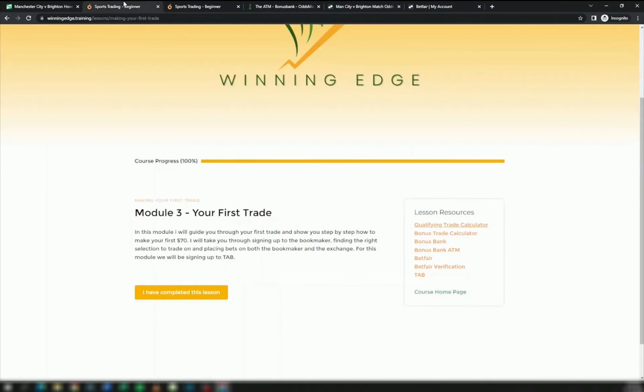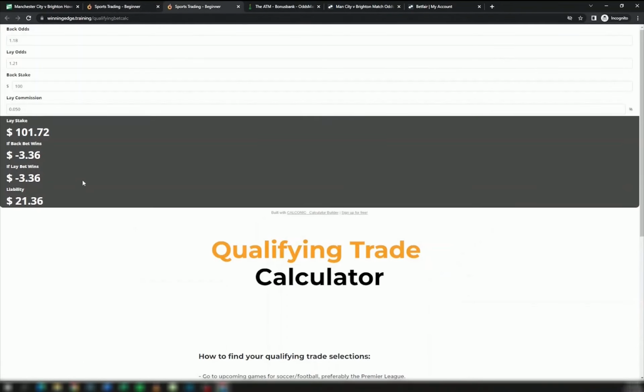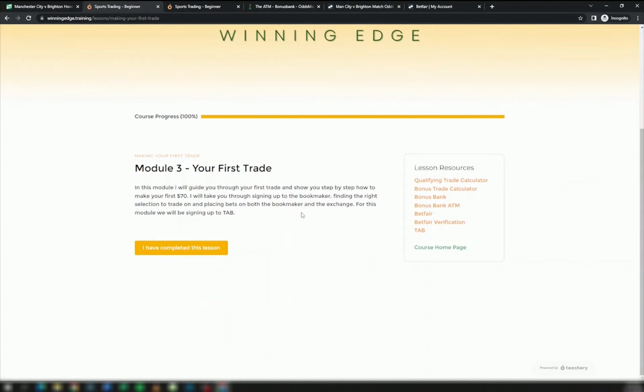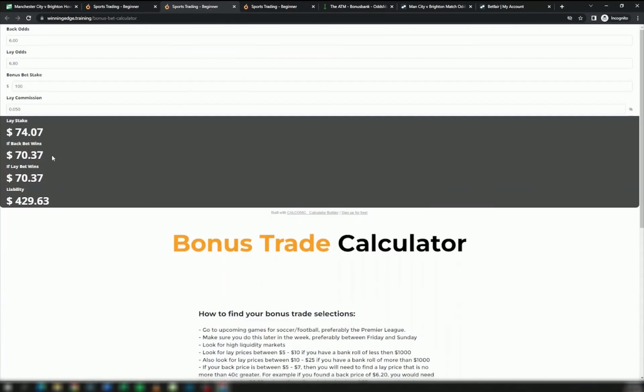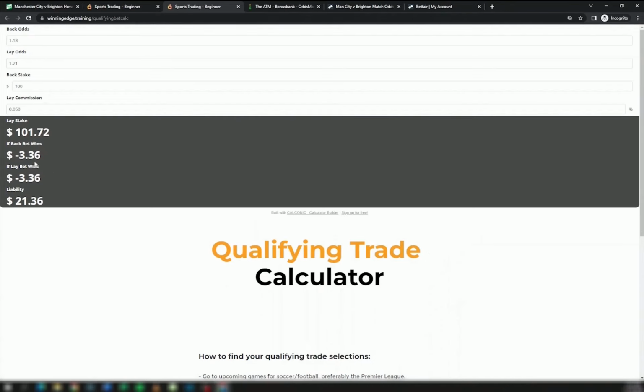So now if we head back to our qualifying trade calculator, and I'll also pull up the bonus trade calculator, we can have a look and compare here to see how much money we've actually made. On our bonus trade, we made $70.37, as you can see here. And then on our qualifying trade, we lost $3.36. And that gives us a total profit of $67.01. Now, your profit might have been a little bit higher or lower than that, but it doesn't really matter too much.